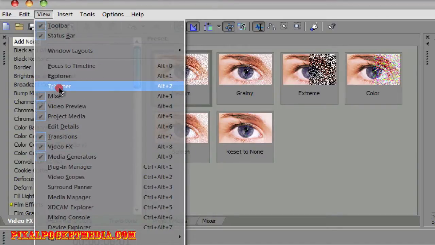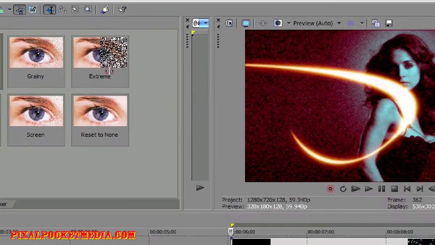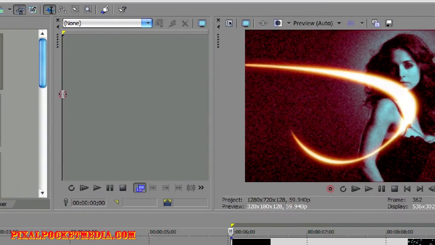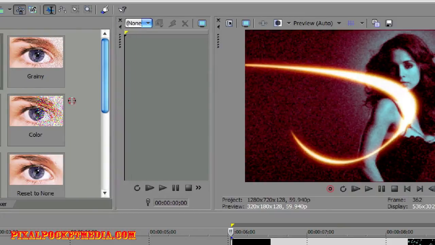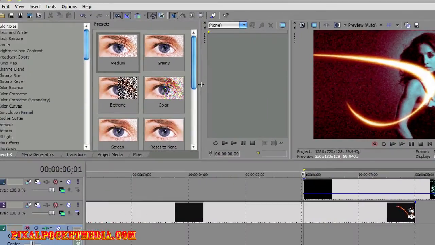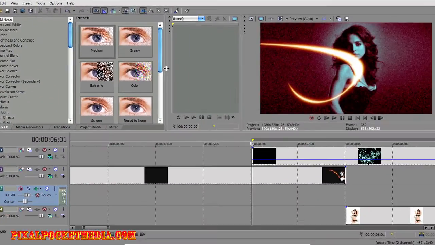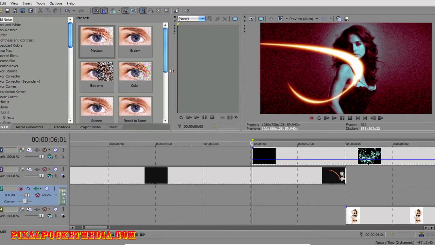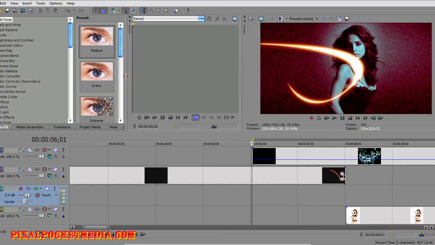You may or may not want the trimmer. I like the trimmer. It's one of my favorite features. It reminds me of Final Cut Pro 7. But now I've got Final Cut Pro X, the new version of Final Cut Pro. I just got that a week ago, so I'm going to be doing a tutorial on that for Mac users. There are some things I miss from Final Cut Pro 7, so I like the trimmer when I'm using Sony Vegas.